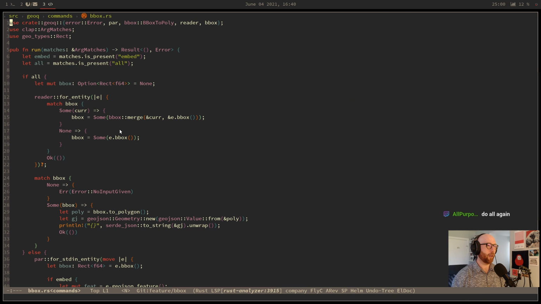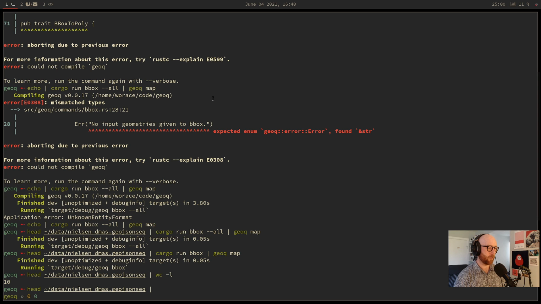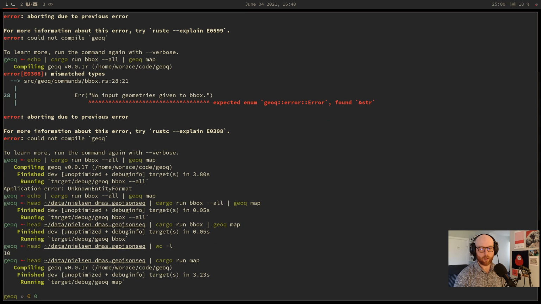If I were better, I could certainly make some of this error handling more ergonomic. But let's just look at the raw stuff. If I give it head, how many is head, like 10? Yeah, so there's the first 10 lines. Cargo run map. Let's just map it. Oh, shit, it went in the wrong browser window. Let's see if I can get it to go in the right place.